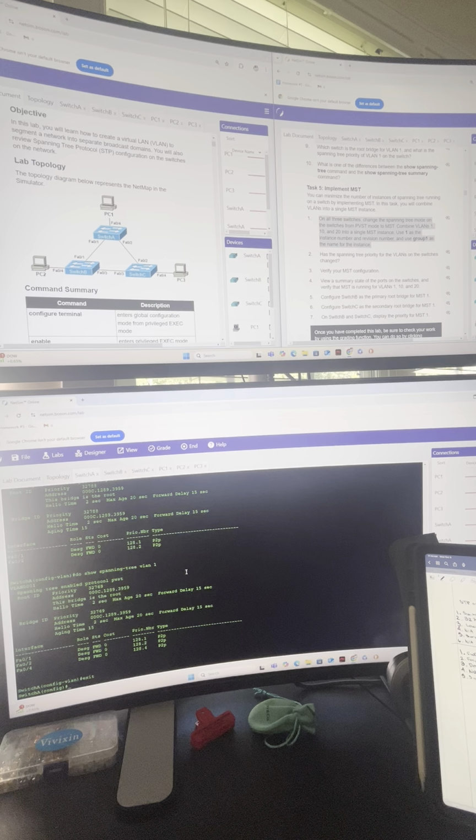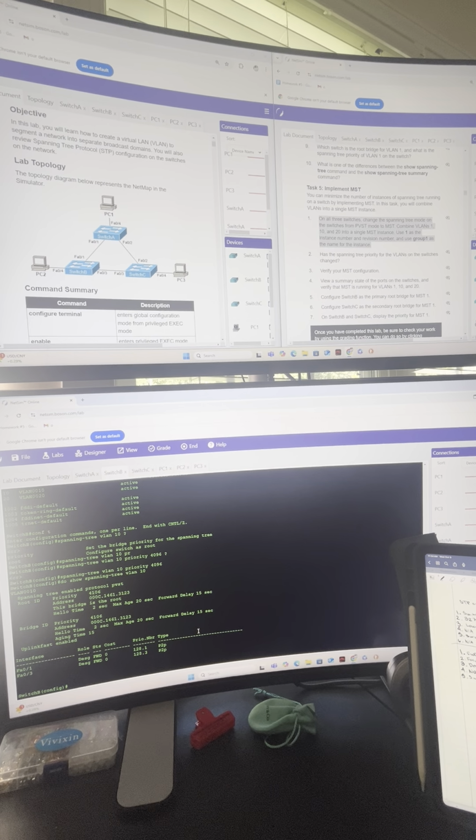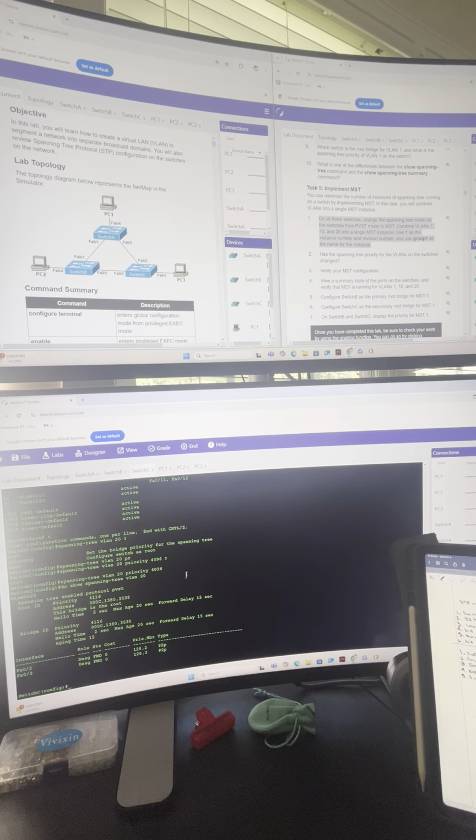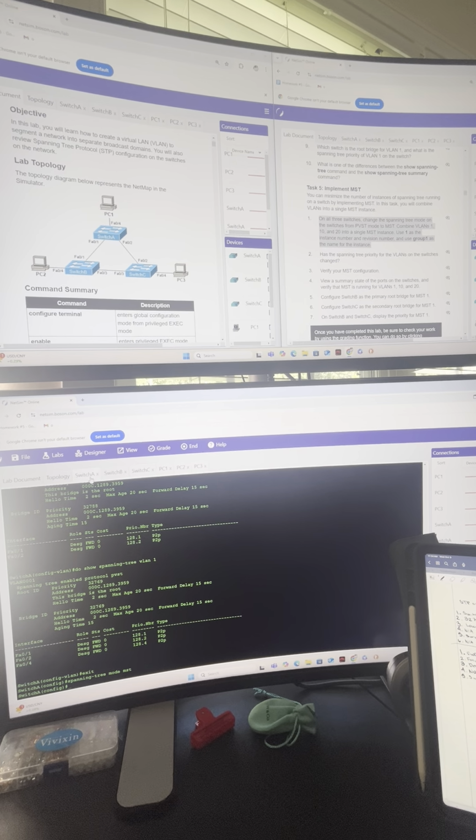Let's do an exit. Let's do a spanning tree mode MST. Let's do the same thing over here for switch B. Let's do a spanning tree mode MST. And same thing over here for switch C. Let's do a spanning tree mode MST. So all of these switches now are running in MST mode.